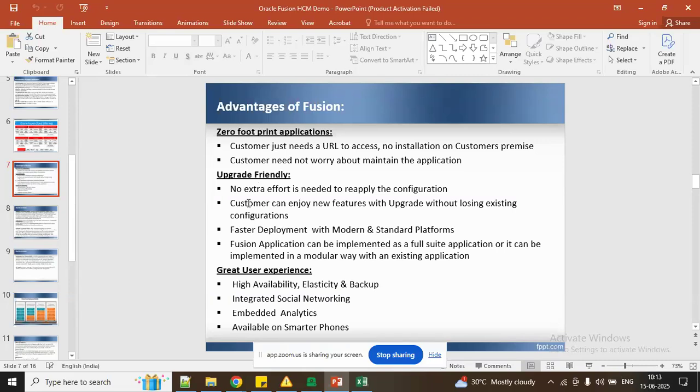As part of Oracle Fusion, if you want to do any configuration activities, we can do them easily. Customers can enjoy new features with upgrades without losing existing configurations. Earlier, when any new feature came, some of the existing features did not work properly. But now that has been overcome here in Oracle Fusion Cloud.